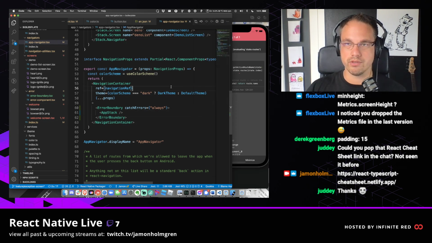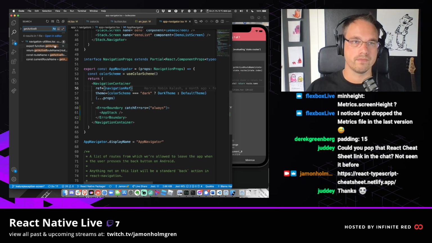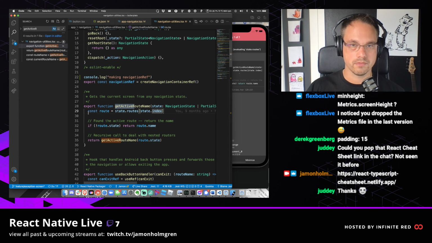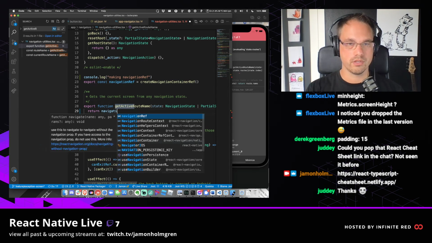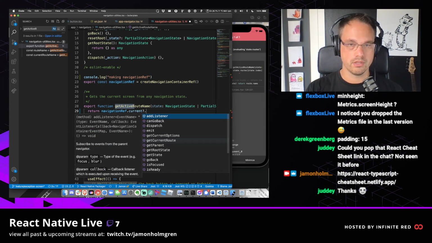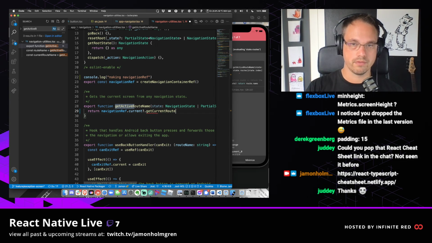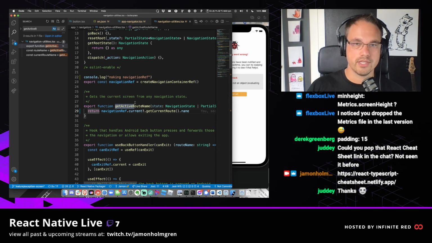So where is this get active route name anyway? I mean, we could just go in here and change this to return ref.current, route or get current route, dot name. So that's actually kind of an interesting way to do it.